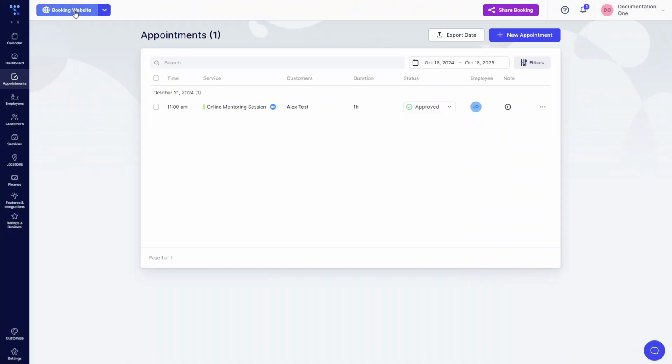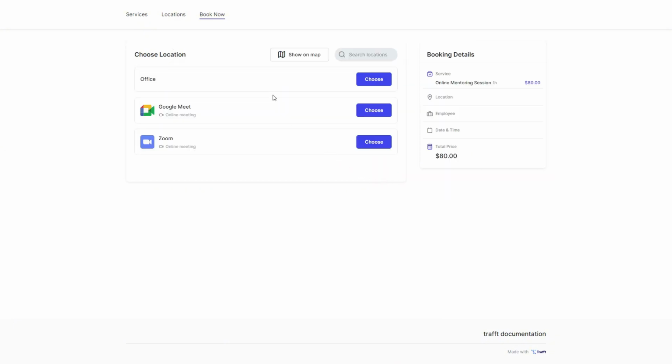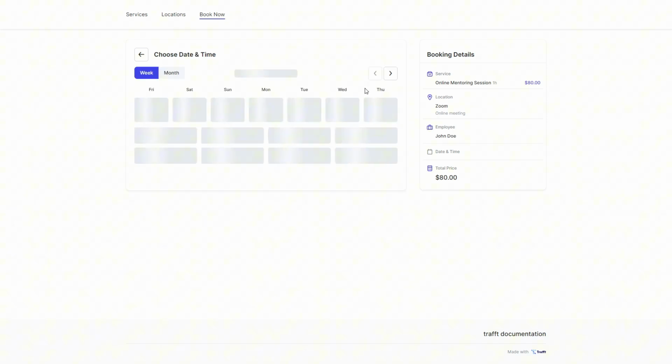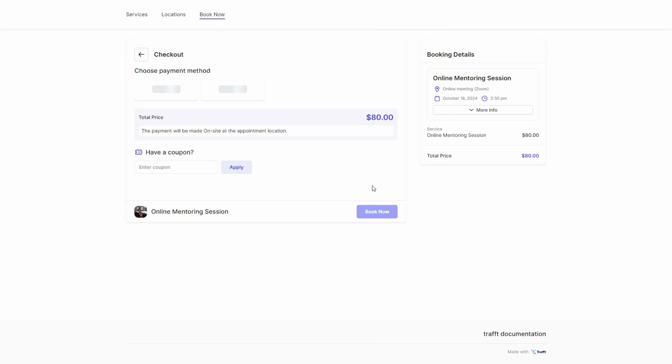Booking through front end would look something like this. A customer would book an online mentoring session. They would see available locations for this service, and in this case, choose Zoom. They would see the only employee currently available, which is John Doe. So when they choose John Doe, they choose the time slot, they enter their name, and continue. They would pay on-site and book now.